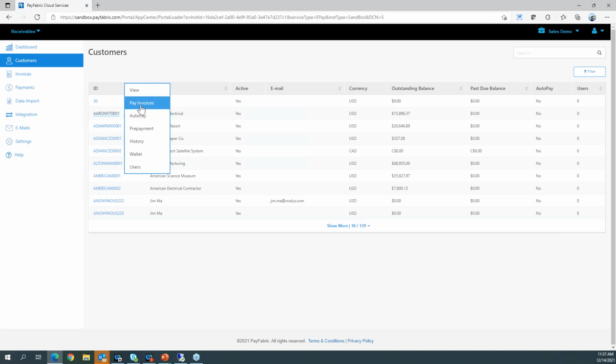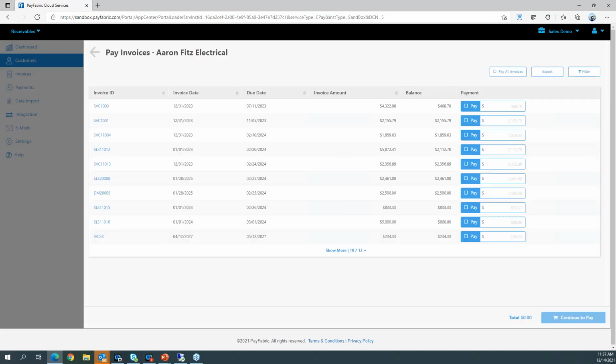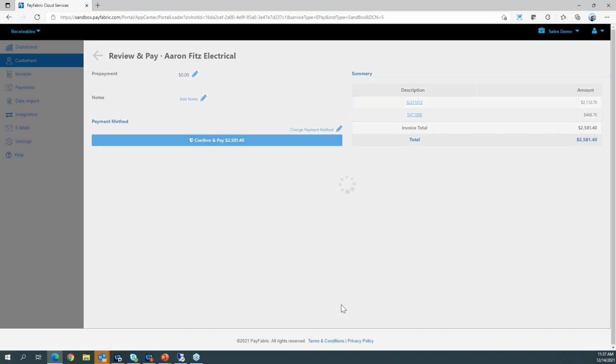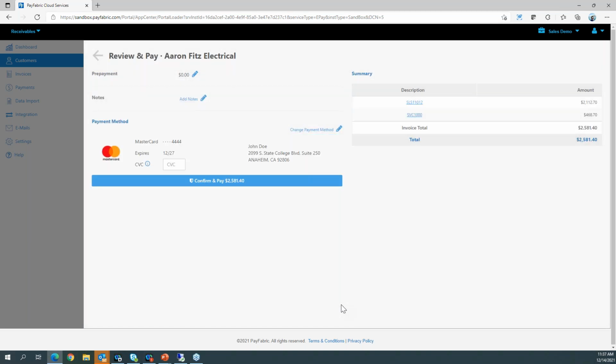So if a customer calls and says, hey, I want to make a payment, I can say, sure, this is your invoices. You have all these invoices open. Which one do you want to pay? And I can select the ones that he wants to pay, and continue to pay. So essentially, just the way a customer makes a payment, a customer service rep can process payments on behalf of a customer.